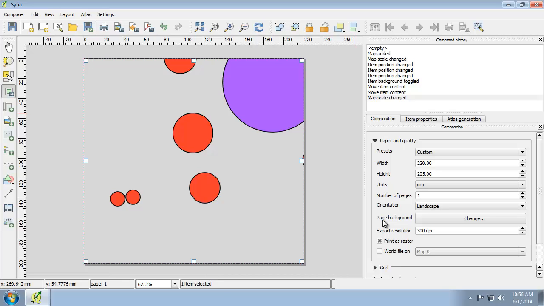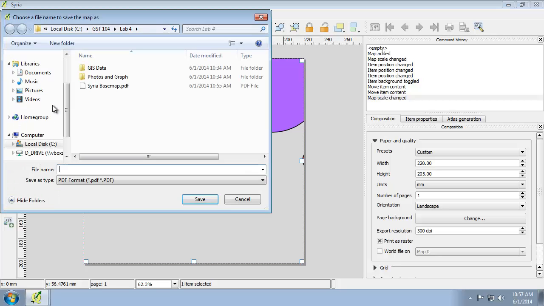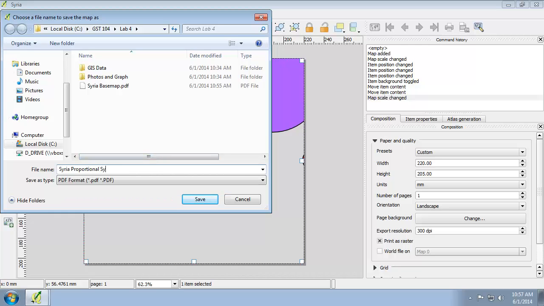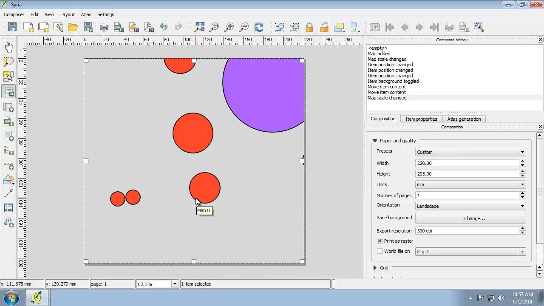So now that we just have the proportional symbols on the map and they're composed, I'm going to click Composer, Export as PDF. I'm then going to name this file Syria Proportional Symbols and save that in my lab directory. And that's all we need to do for composing the map in QGIS.